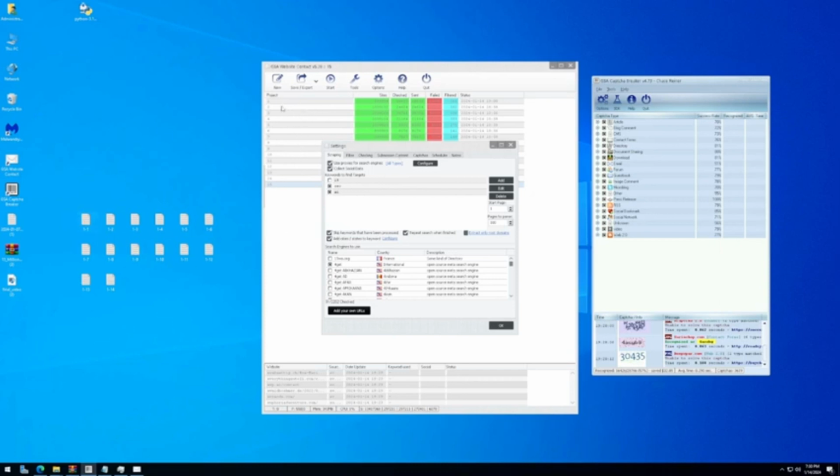Then what you do is you import each URL for each project. So the first million would be project 1, the second million would be project 2, the third million would be project 3, and so on and so on.